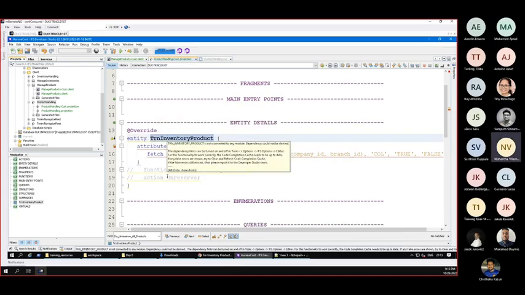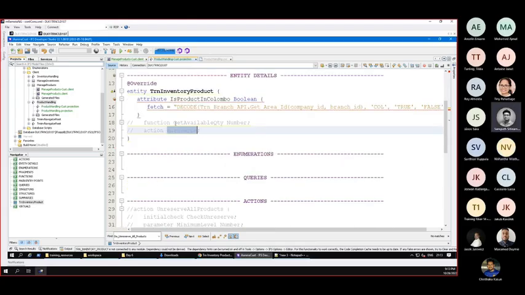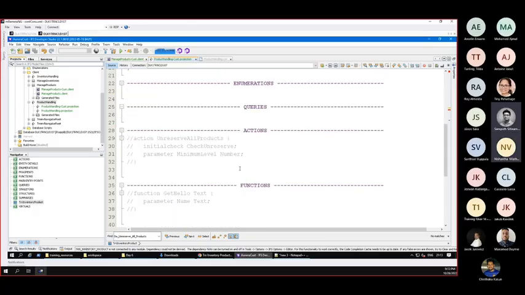Inside the entity. Okay. So then it becomes a bound function or an action. And then if it's unbound, it's directly under its actions or functions sections in the product projection. Right? Okay.